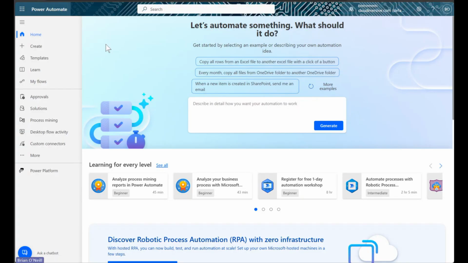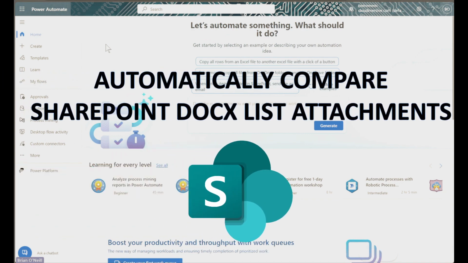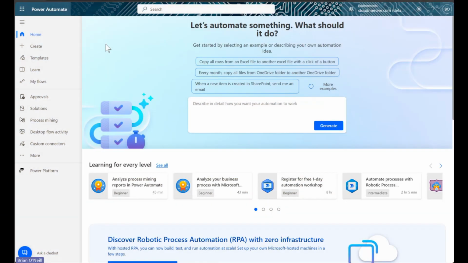Hello everyone. Today we're going to learn how to automatically compare DOCX SharePoint list attachments to an existing DOCX document in our SharePoint library. This can be useful if we're tracking revised versions of contracts and other important material via SharePoint lists.